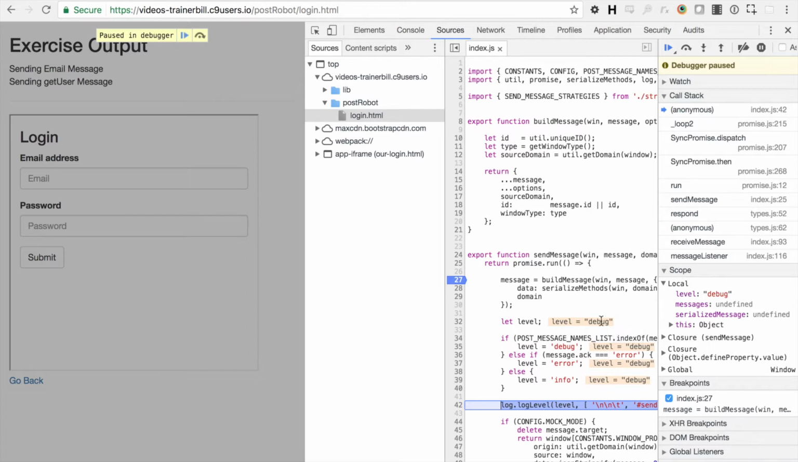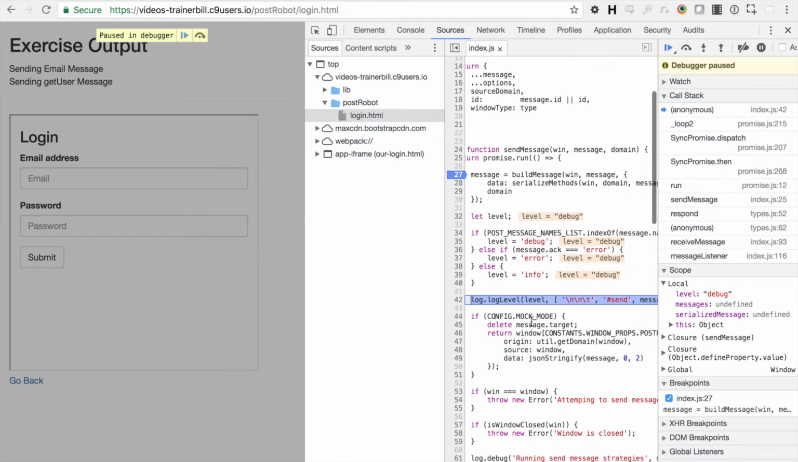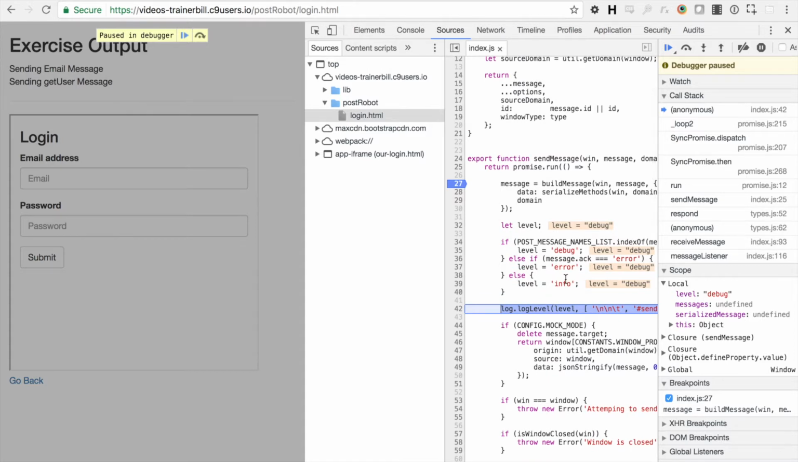You'll actually see right here that level is now debug. You don't even have to hover over it, and that's because level actually changed. All right, so the value of level is debug.